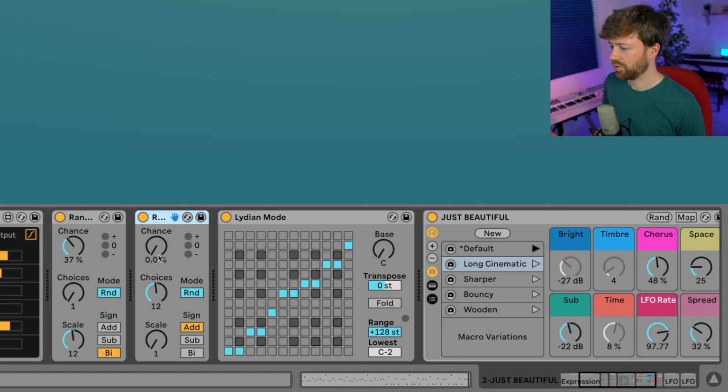And now if I increase the chance, you will see that the sequence will actually start to sound less like the sequence because the tones get varied, but it can be super cool. 100% we completely randomize our melodies.